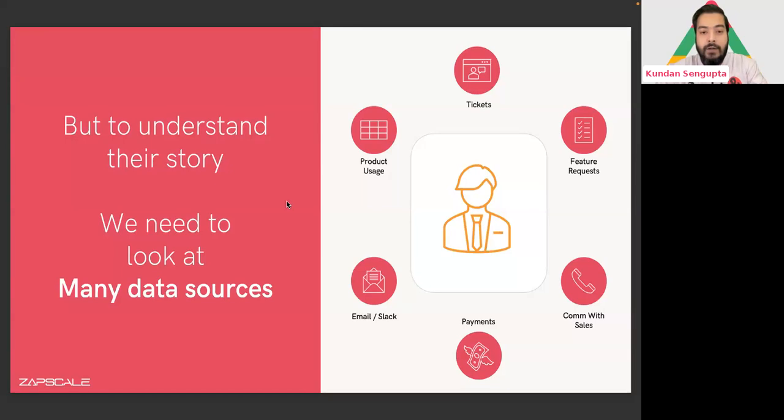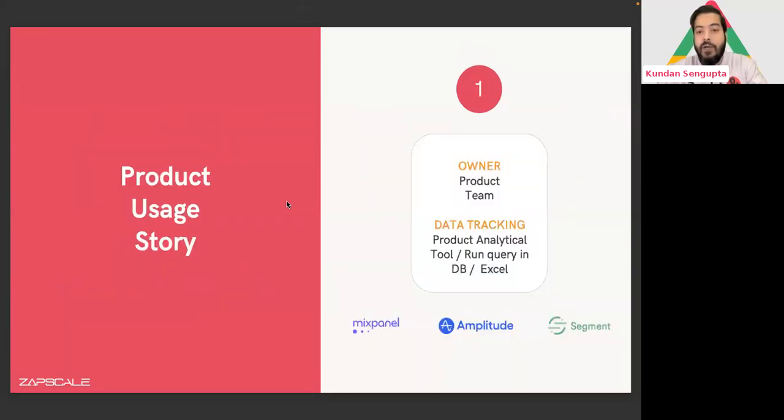First data point that you most certainly would be looking at is the product usage story. How are your customers using your B2B SaaS product? Now, this data usually resides with the product team. You get this from the product team in the form of a download from a product analytics tool like Mixpanel, Amplitude, or Segment, or they run a query in their database and they send you an Excel sheet. This is one of the primary data points that you look at to understand how your customer is doing on your product.